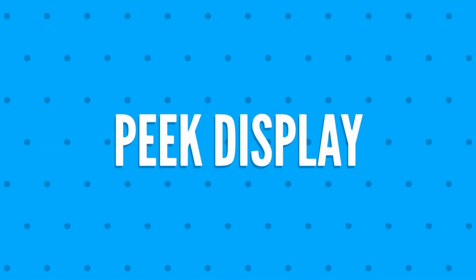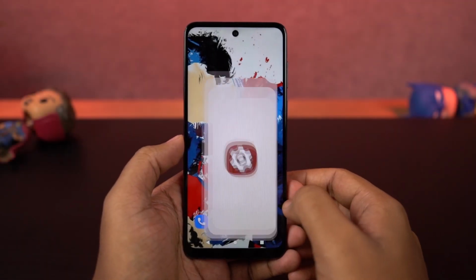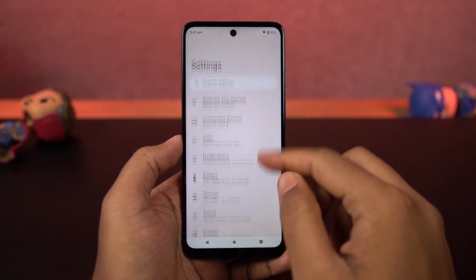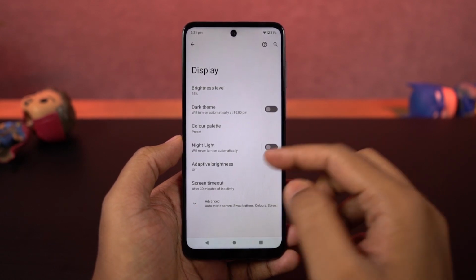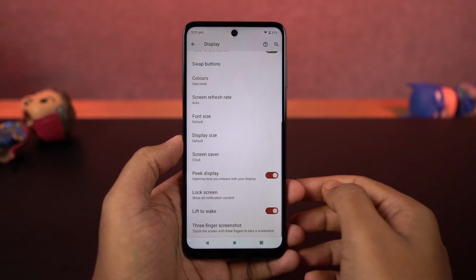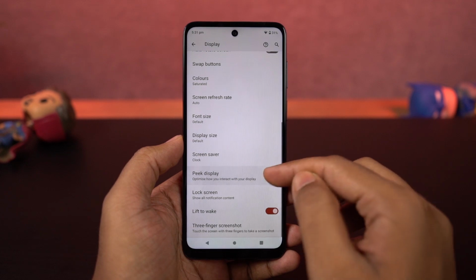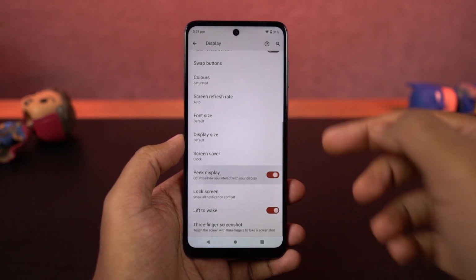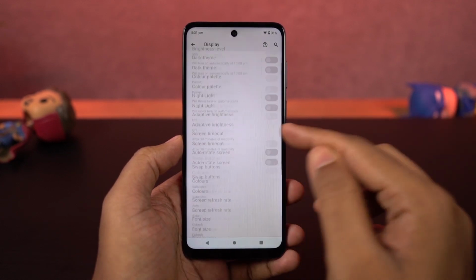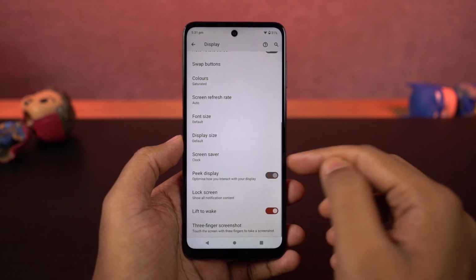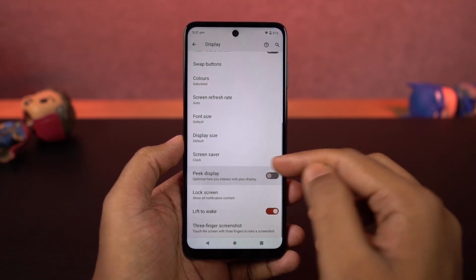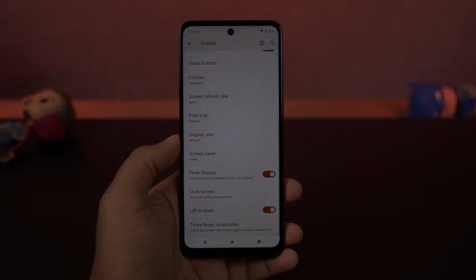Next, we have peek display. You can enable it directly from the display settings or the Moto app. And once you enable this feature, whenever your phone is locked, if you get a notification, you get to see it on the display. From here, you can have some brief information about your phone, like the time, battery percentage, all the notifications, and you can also interact with those notifications. Peek display is a pretty unique feature that you can find only on this phone, and I would definitely recommend you to try it out.